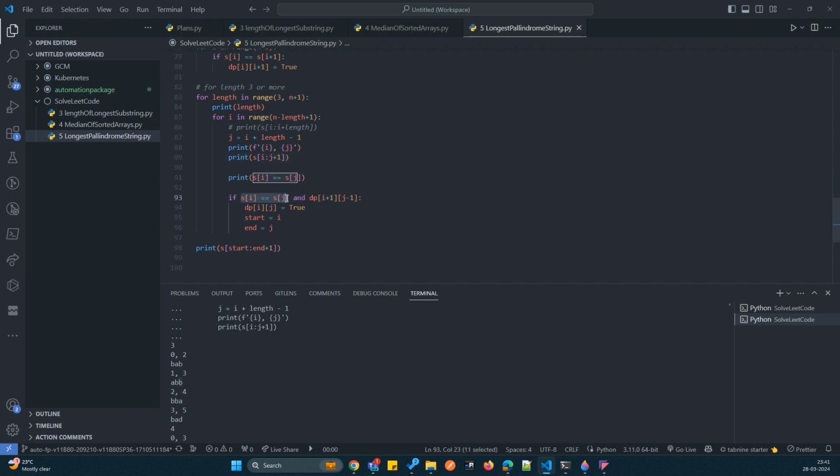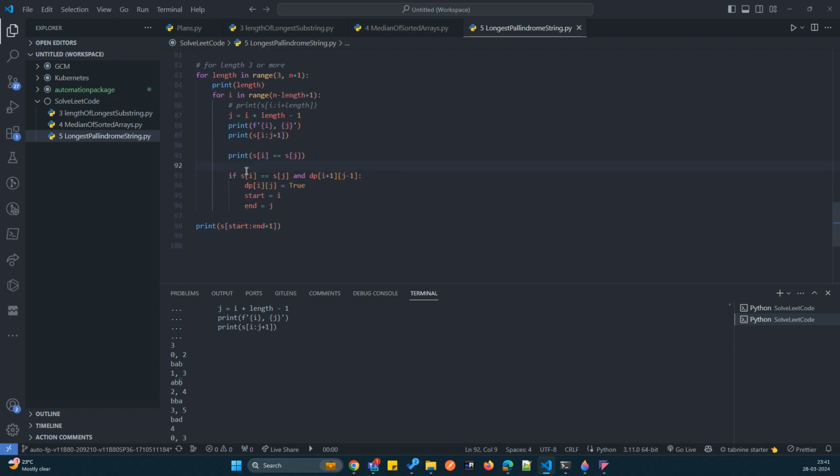So we'll be checking if that is equal or not, and also we'll read the old value, whether it is true or false. Based on that, we will be updating the table. Let's say that during this iteration we'll pick this one, and we'll see if this is palindromic or not. Yes, this is palindromic, so we'll update it to true. This is what is happening here.